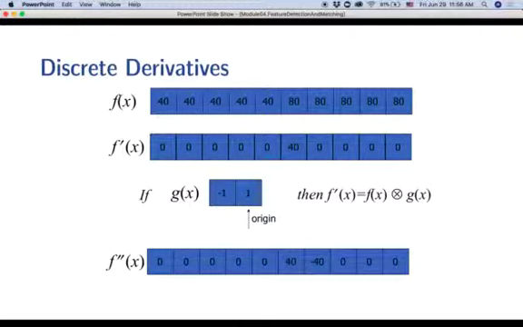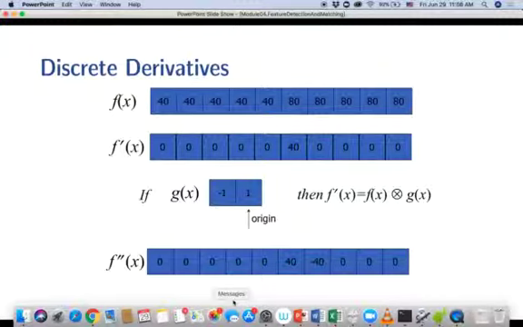If I want, I can find the double derivative of f(x) with respect to x, because the double derivative is nothing but the derivative applied to the first derivative, which means I apply this mask once again to this signal, and I'll get a 40 and a -40 here, and that would be the double derivative.